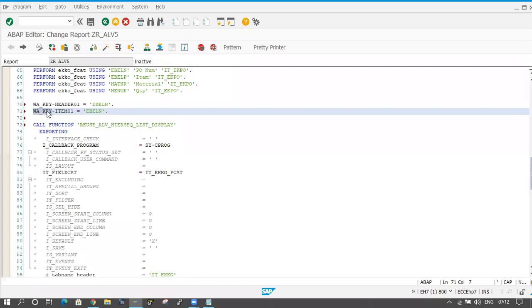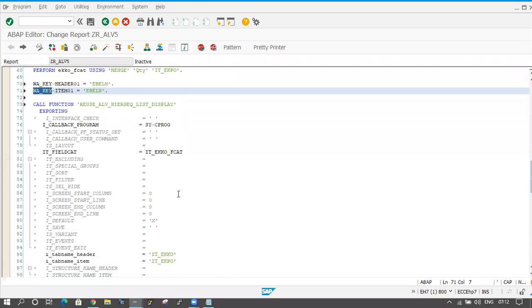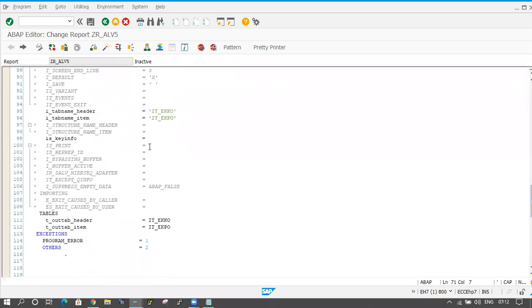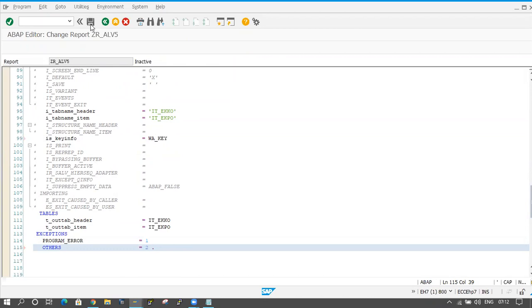And here work area key is there. I will copy this one and paste it to the work area, I mean IS key info here. Now save it, check it, activate it.